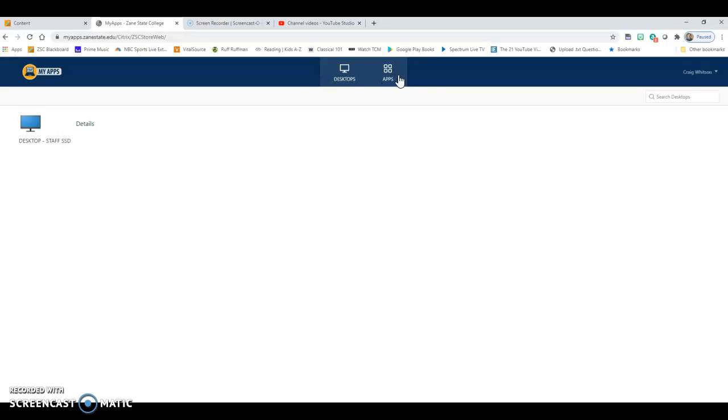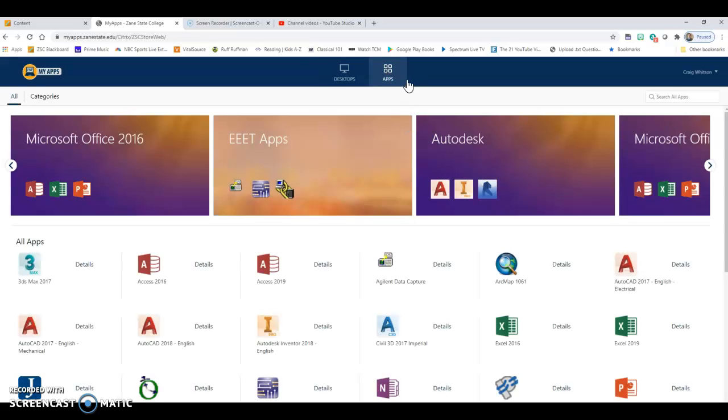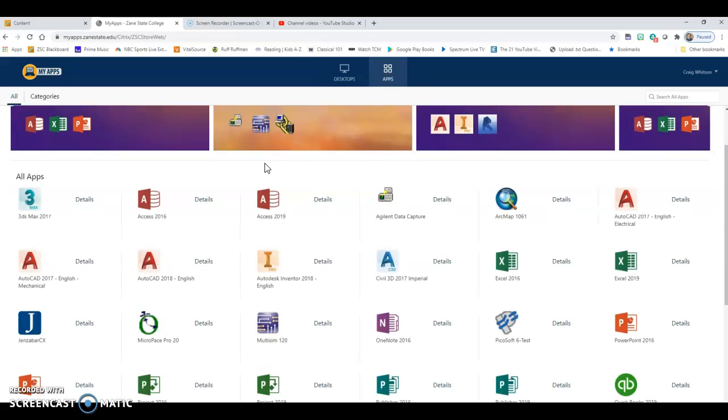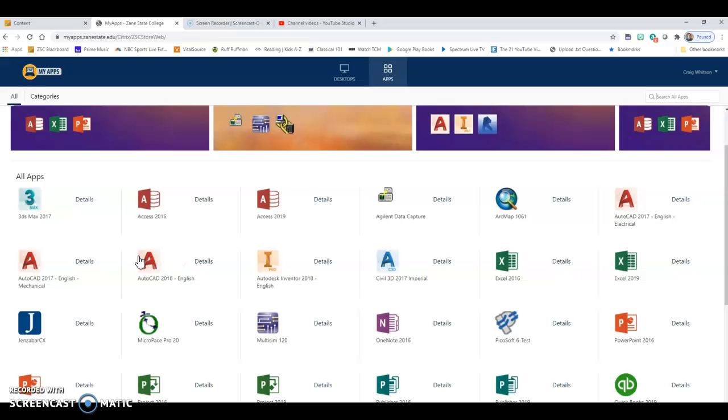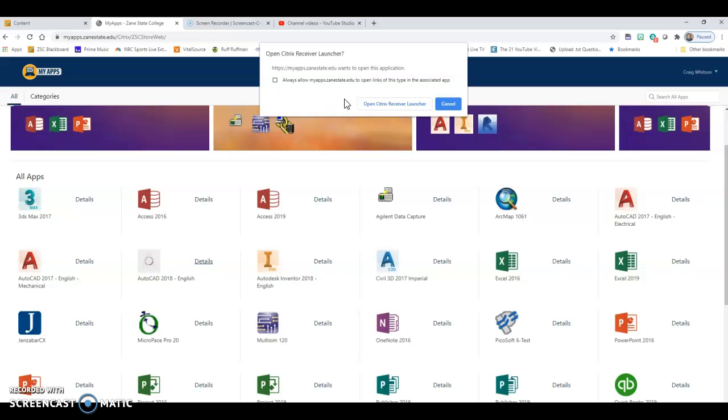Now yours might take you directly to this apps page. I also have this desktop option. I'm not sure if students do as well. But if you go to this apps, you can see AutoCAD. It looks like we've got a couple different versions here, 17, 18. Hopefully they'll be posting 2020 up here soon. I'm just going to go ahead and open 2018 for now. So I can just click on it.